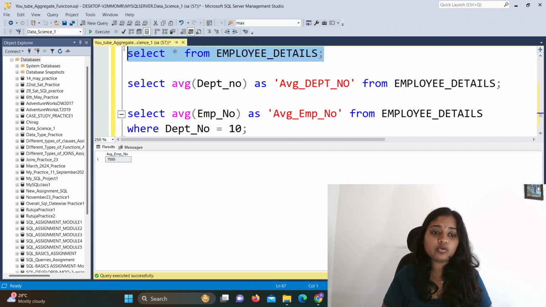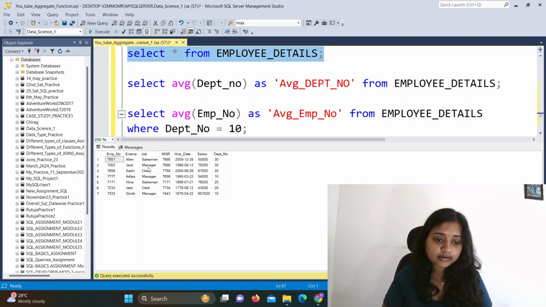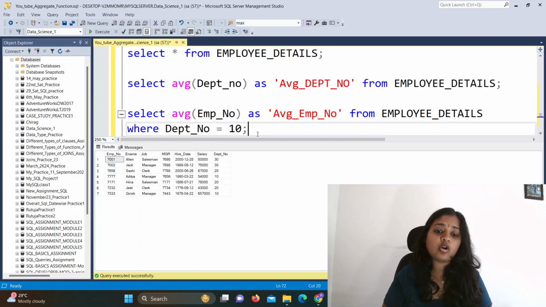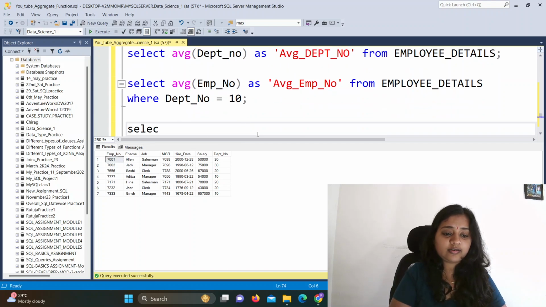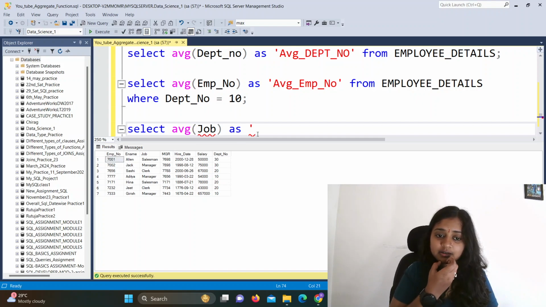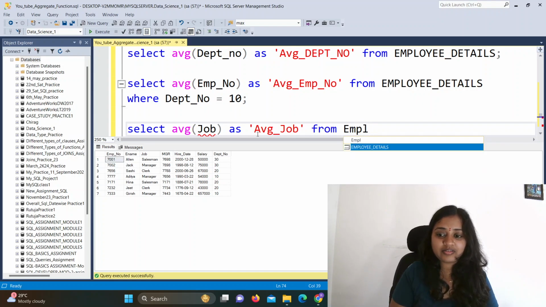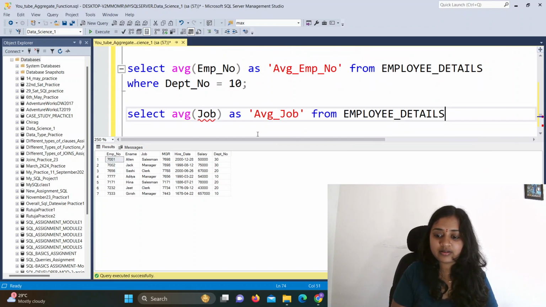Okay, now again go to the original table. If you try it on a string value column, will it work or not? Let's see that as well. Select average. Actually it is not possible, but if anyone tries it, you will definitely get an error. Let's see what error we get. Let's give the column name as average job. While listening, we are also thinking, is it possible? Actually it is not possible, but I want to show you guys.